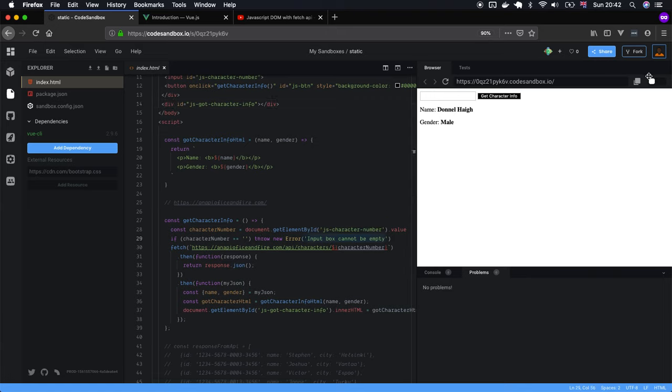So let's try to open this in an external terminal, an external view. Oh, pardon me.